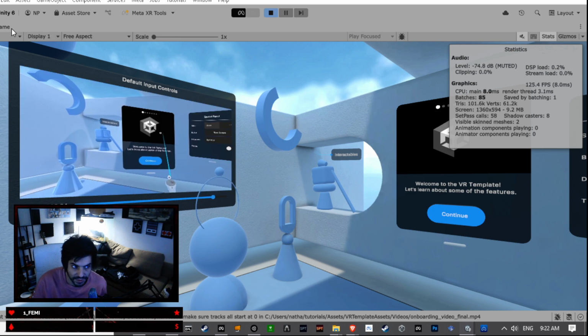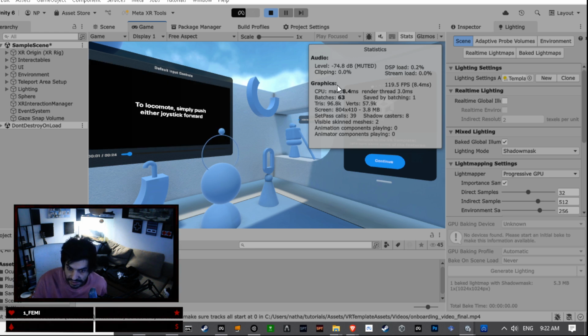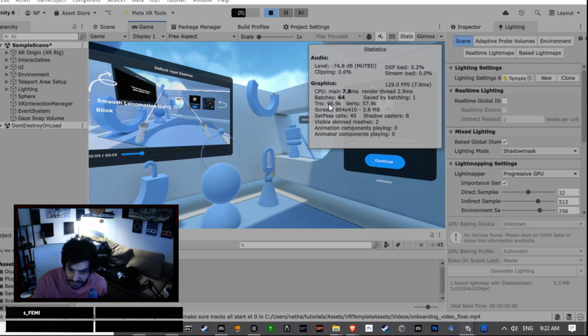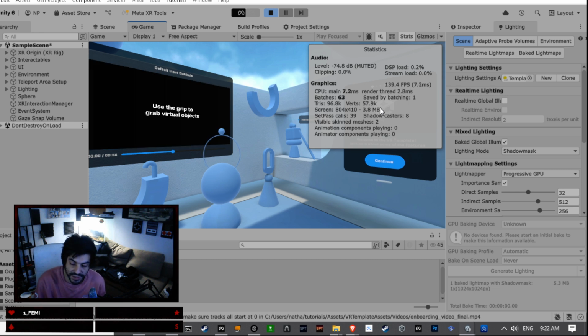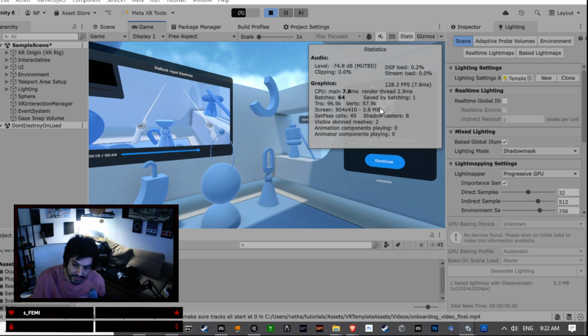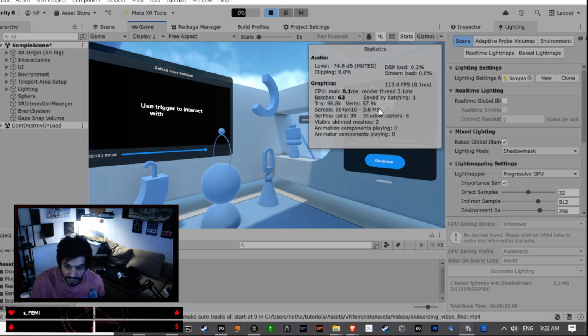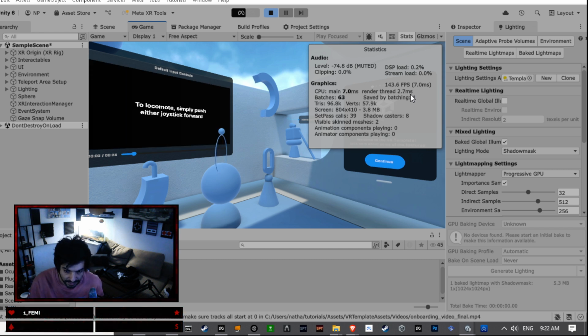Stats on the top right will show you the different aspects of the scene, including your frames, CPU, GPU usage, triangles, set pass calls, batches. So a little rule of thumb for MetaQuest is you want to keep this under 100. Batches under 100, triangles under 100, set pass calls under 100. If that's all under 100, you're going to get 150 frames. If you just keep it as simple as that, you're going to be happy.